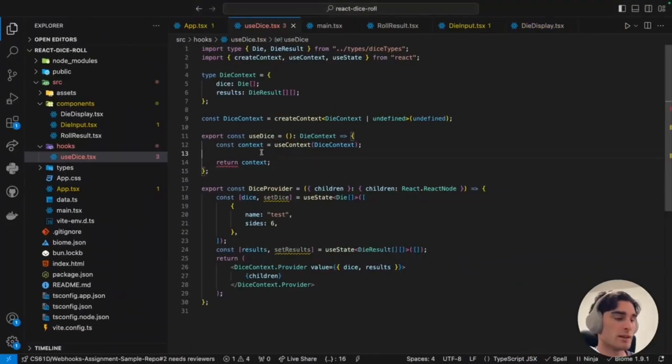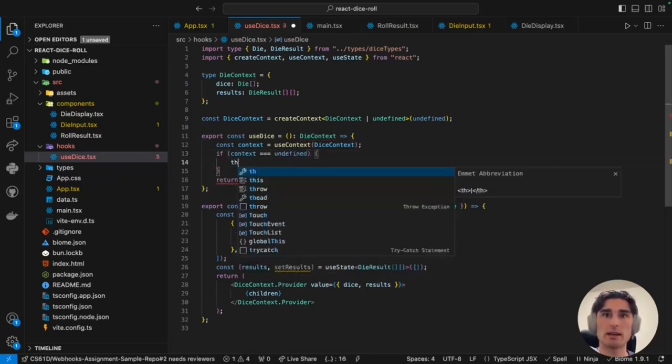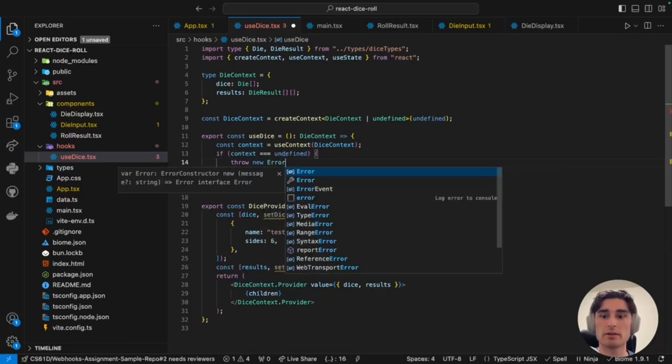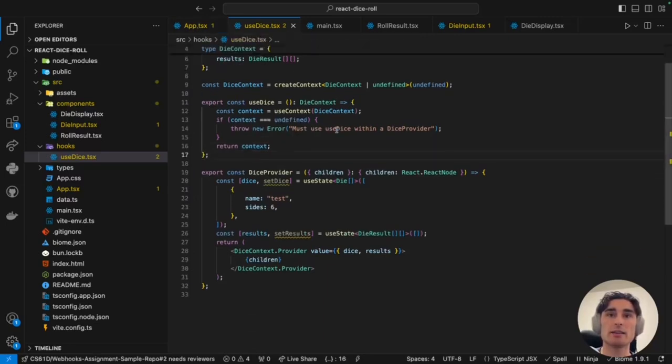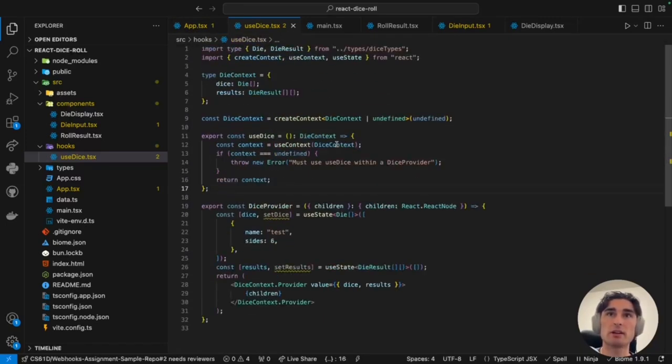So all we can do is a quick check, say if context equals undefined, then we can throw a new error and just say must use dice within a dice provider. And then we don't get the type error because this is guaranteed to be defined. So there you go. That is an example of using context.